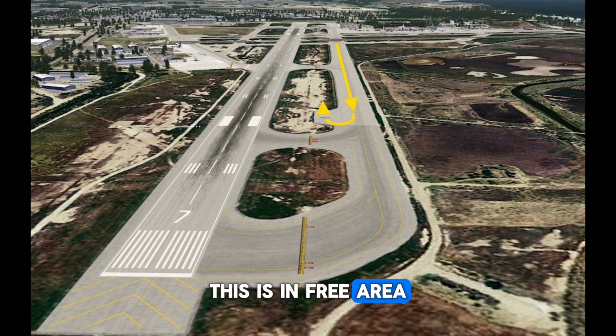This is a free area where we can test our engine without causing damage to nearby buildings or other aircraft. We're doing this test to check if all engine parameters are normal and if both ignition magnetos are working. Point the nose into the wind and stop the aircraft with the brakes. Set the parking brake and turn the taxi light off.